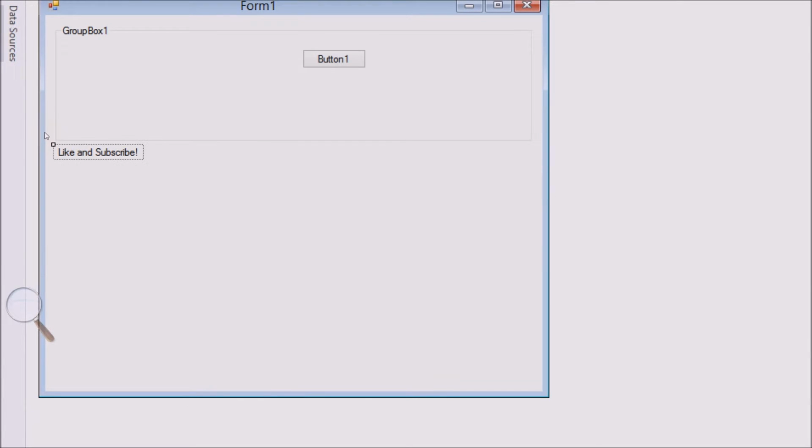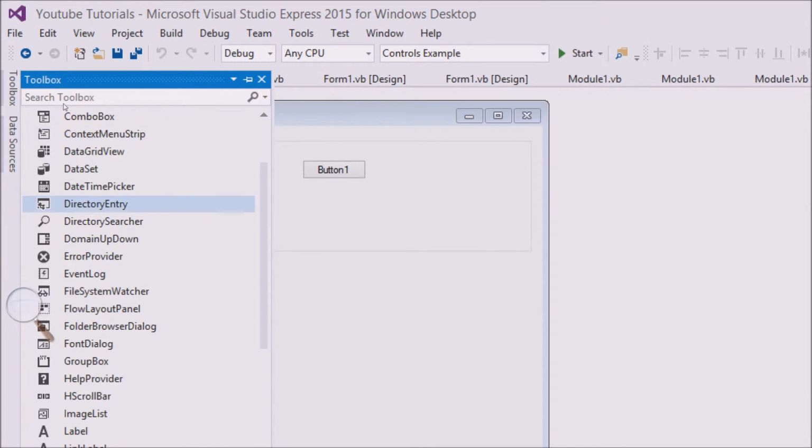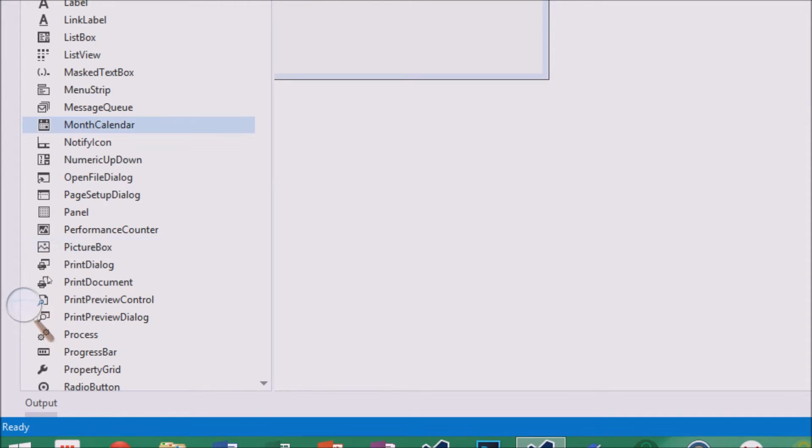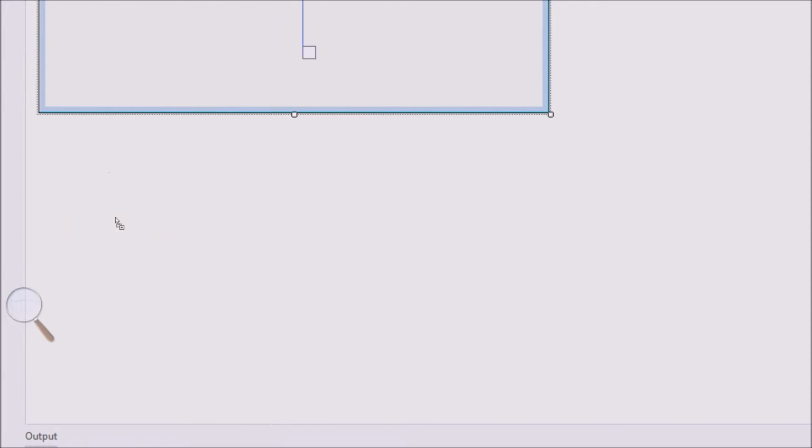Now, if we take a look back at our label, it has changed. These are extremely helpful for putting in simple text on your forms, for information or really anything. Next, I'm going to skip down link label and then go down to the list box.